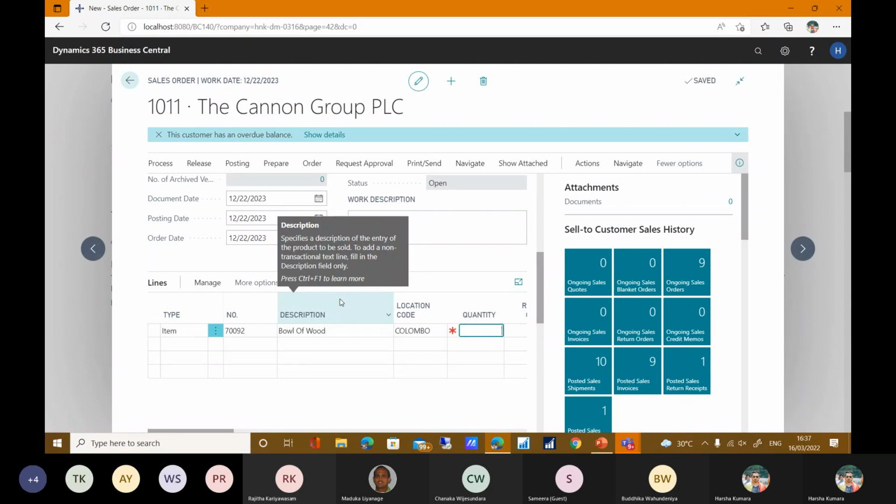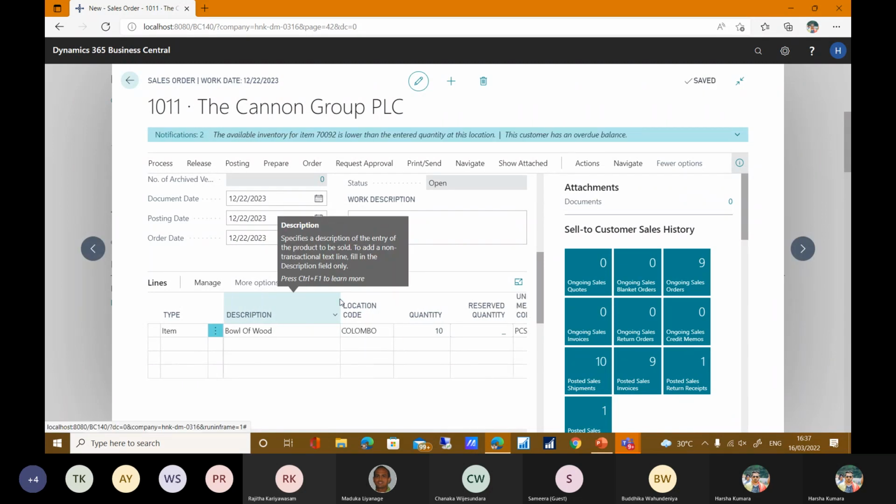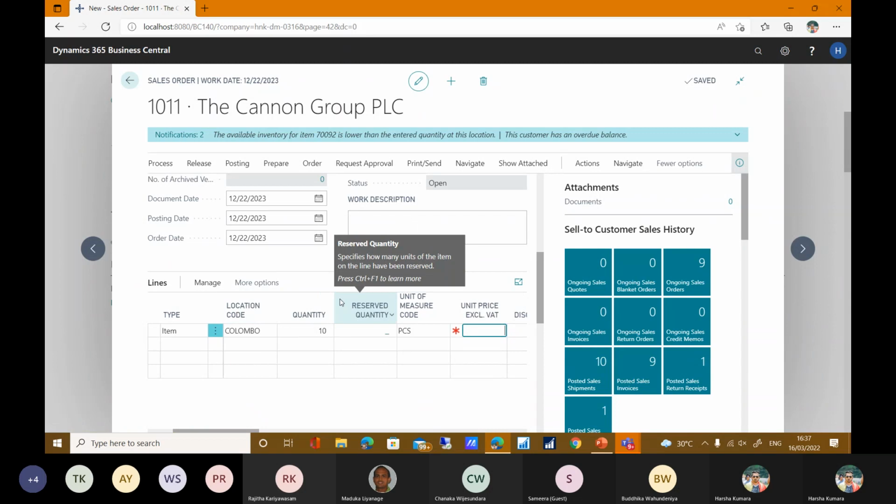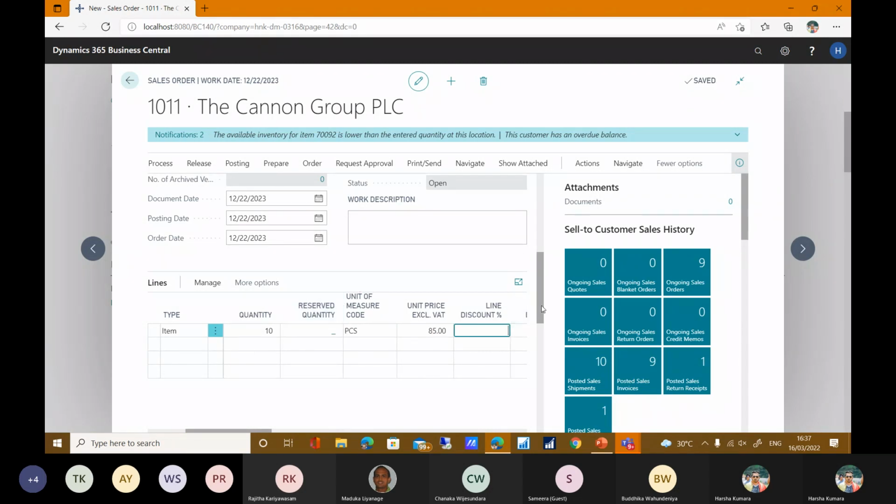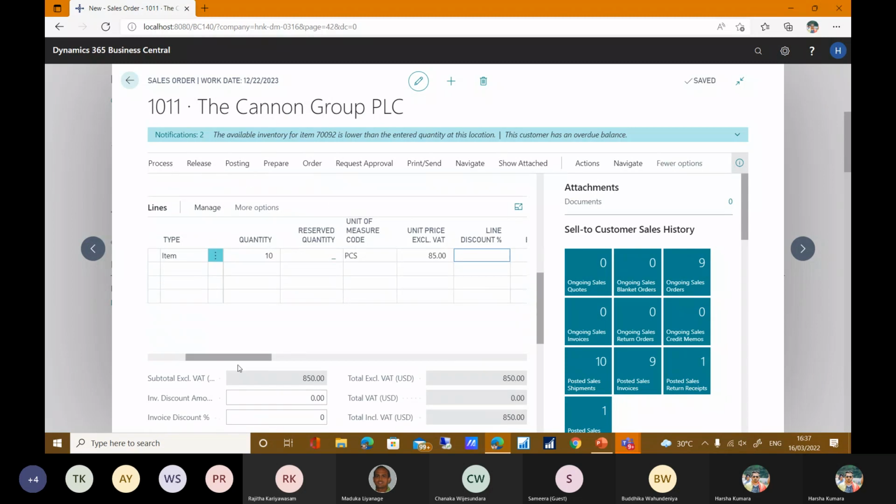I will take 10 orders, and your selling price can be $85 for one bowl of food. Once you have added these figures and this sales line, there is a planning tool.